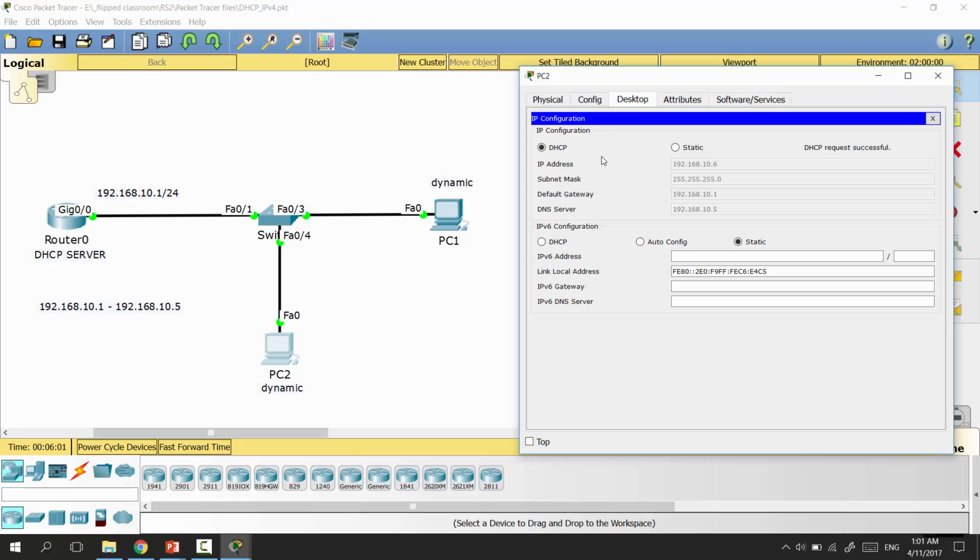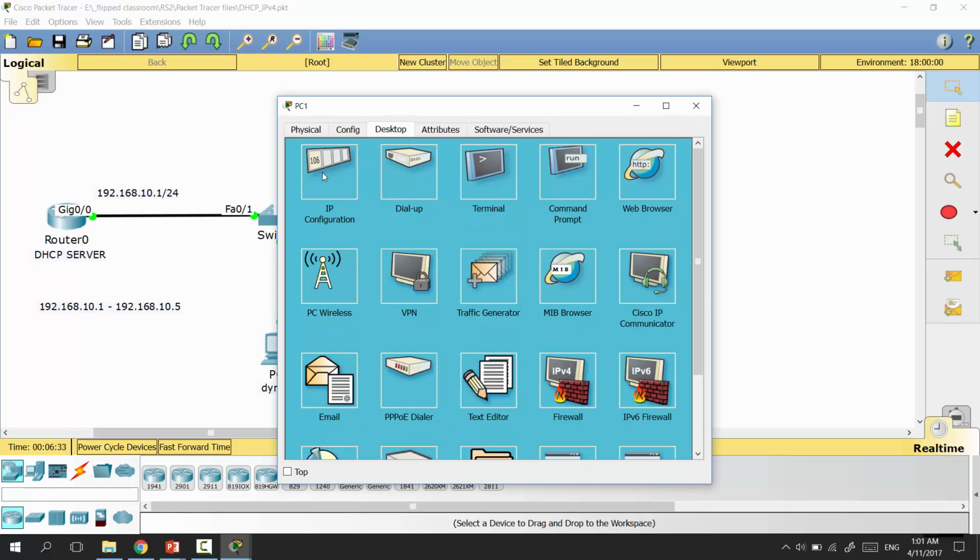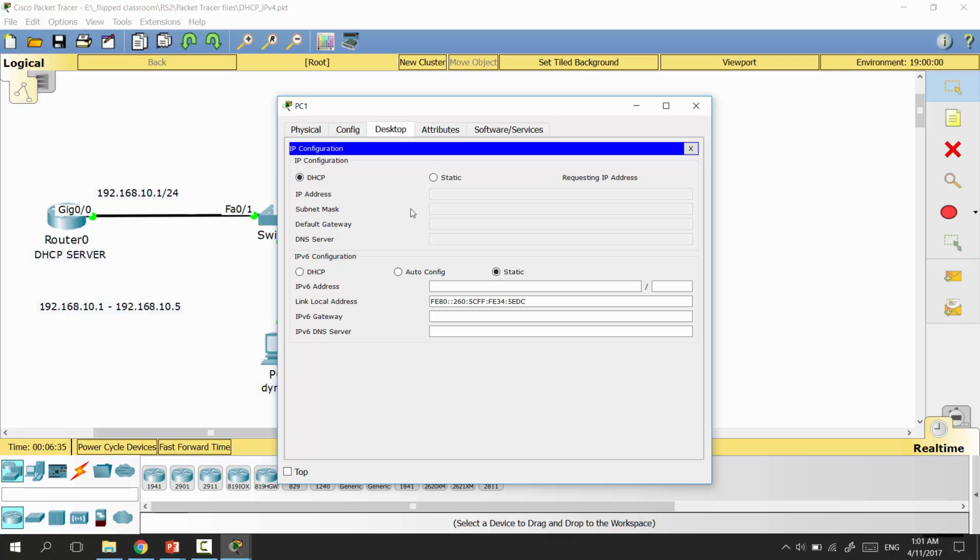So I just click on DHCP, and then I can immediately see that an IP address has appeared here, starting from 10.6 because we made a configuration excluding IP addresses from 10.1 till 10.5. Also we can find information about the default gateway and the DNS server. Next, I have to do the same job here. I will just try to get these IP addresses, and here they are.